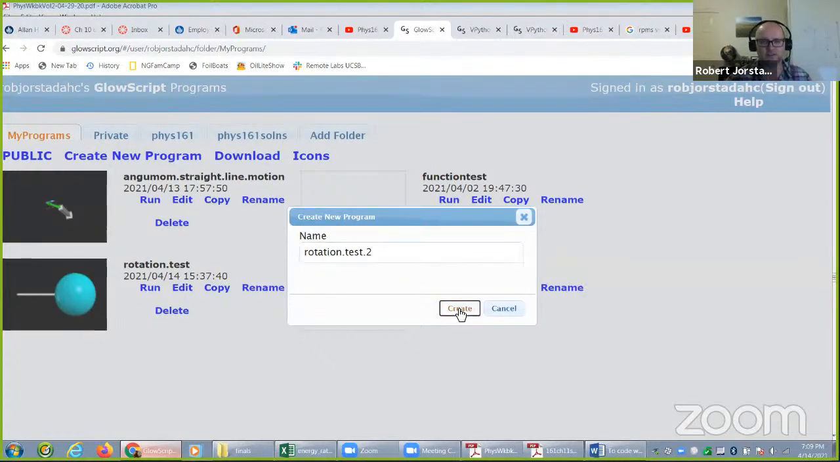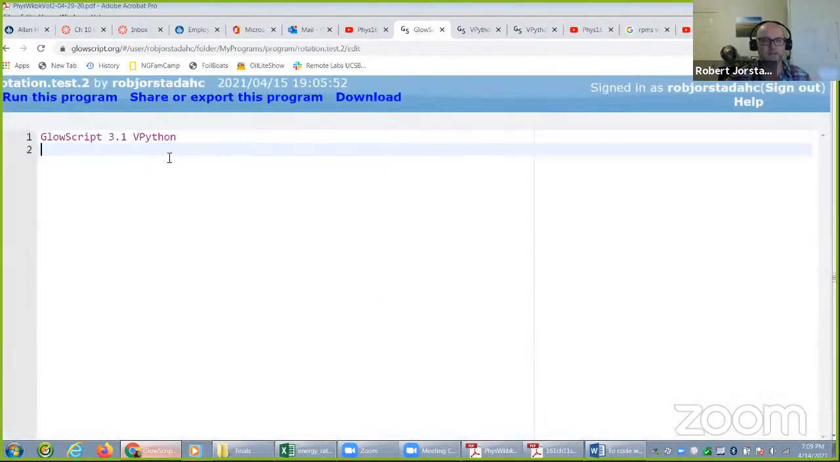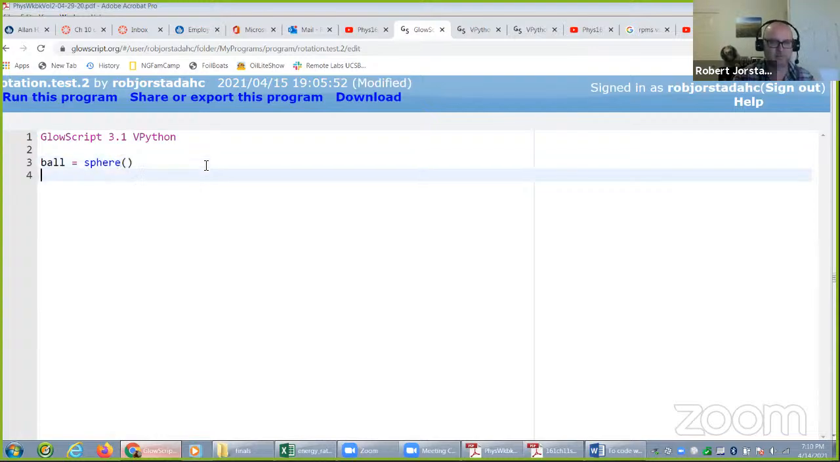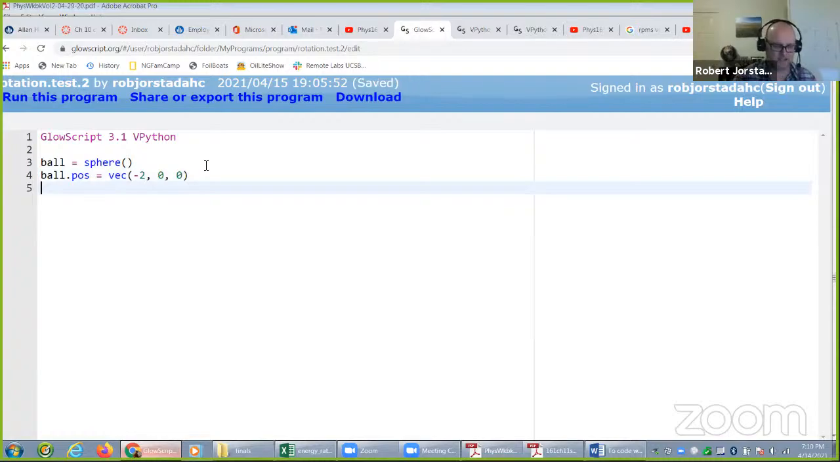So I'm just going to create something called rotation test 2. Now I'm going to create an object, a ball, and let's call that a sphere. And I'm going to give it some properties. Let's say its position is, it's a vector, right? So let's just say it's at -3. Actually, let's say -2, 0, 0. All right. And let me see, what else do I want to do with that?